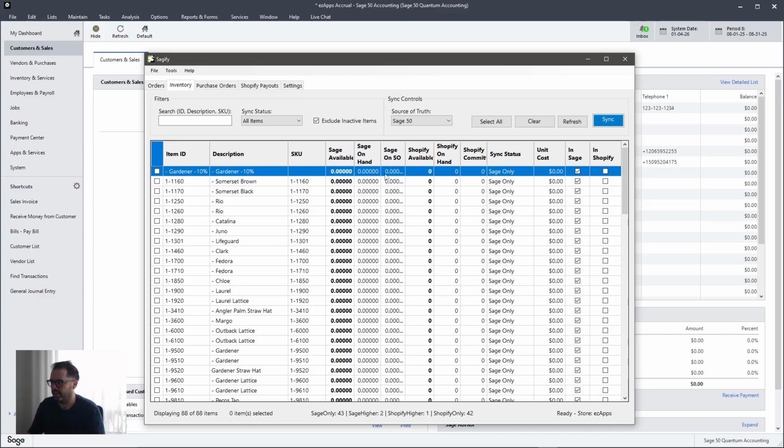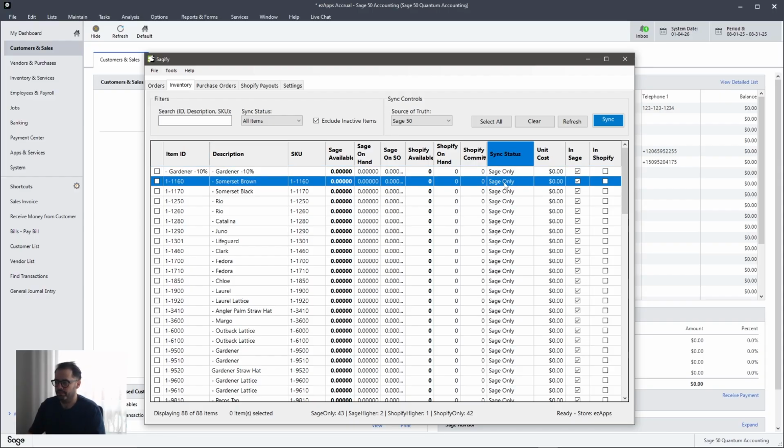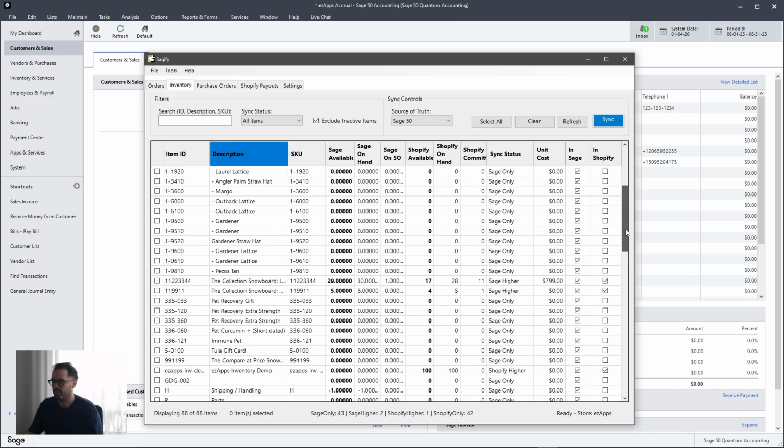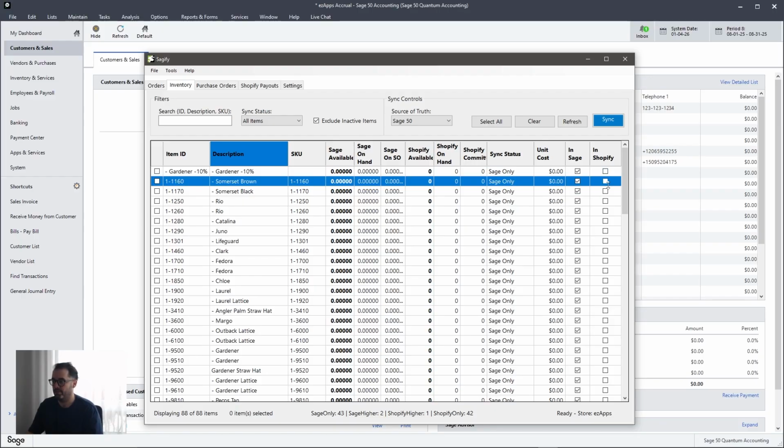And what you can see at a glance is if an item is in your Sage only. So this means this item exists only in Sage and it wasn't found in Shopify. So this could be a nice flag for you to say, okay, we're missing some items in our store, or we're missing some items in our Sage. So you can quickly see that on the far right in Sage and Shopify, and there's check marks. So you can see all these items are in Sage, but they're not in Shopify.